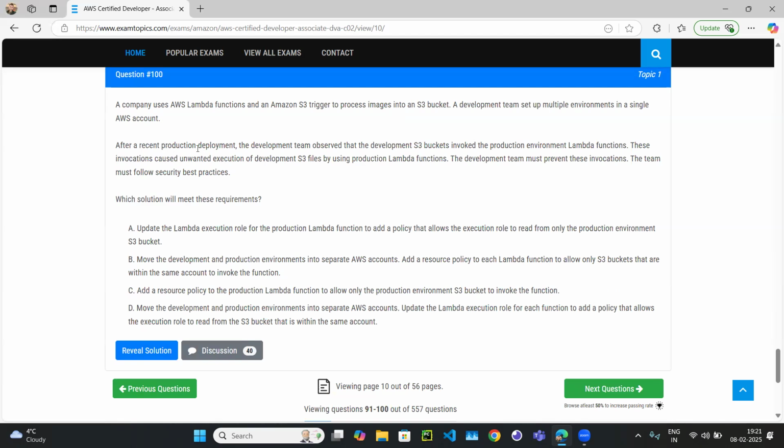After a recent production deployment, the development team observed that the development S3 bucket invoked the production Lambda. Maybe within the same AWS account, you created three Lambdas: one is dev, one is test, one is production, and you have three S3 buckets. Ideally, the dev S3 bucket should call the dev Lambda, and the production S3 bucket should call the production Lambda. But what recently happened is the development S3 bucket is calling the production Lambda.